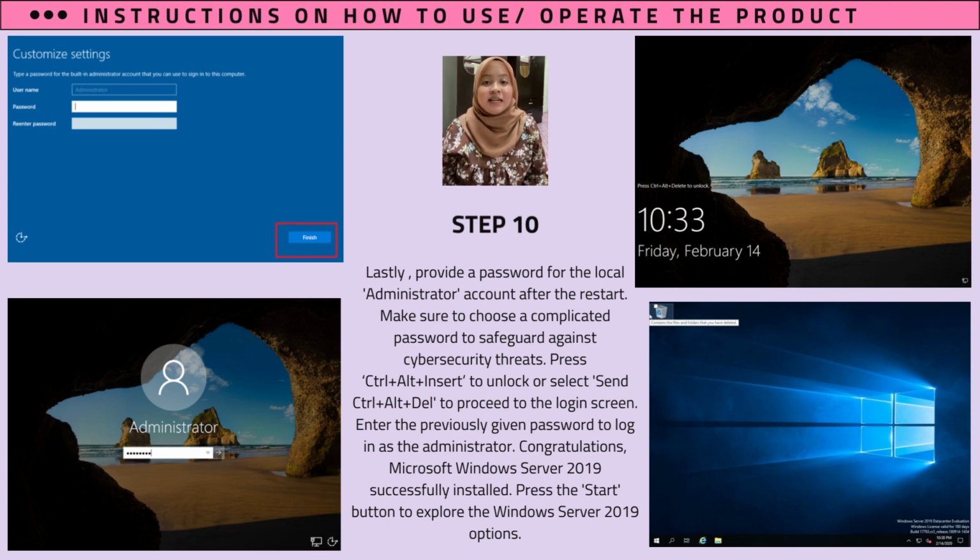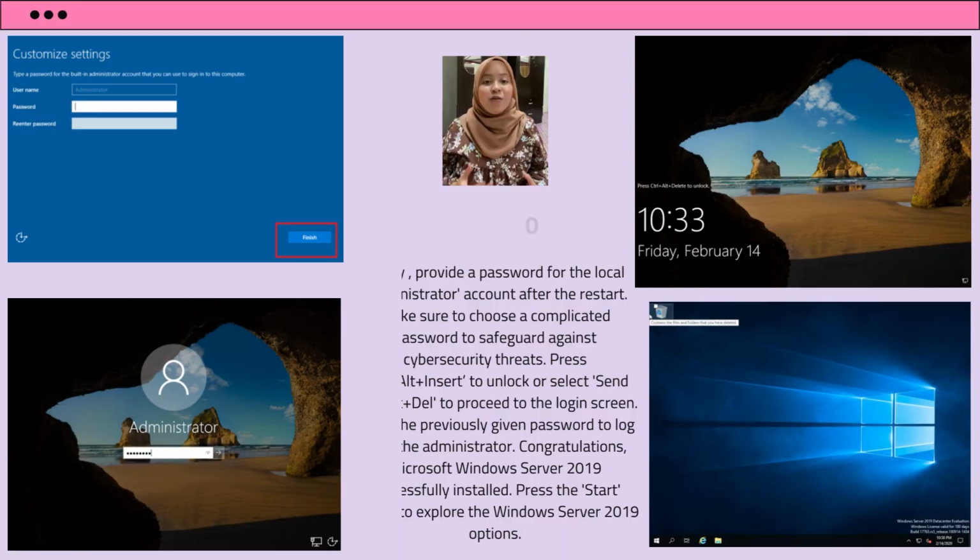Press the Send shortcut keyboard option to unlock and proceed to the login screen. Enter the previously given password to log in as the administrator. Congratulations! Microsoft Windows Server is successfully installed. Press the Start button to explore the Windows Server options.